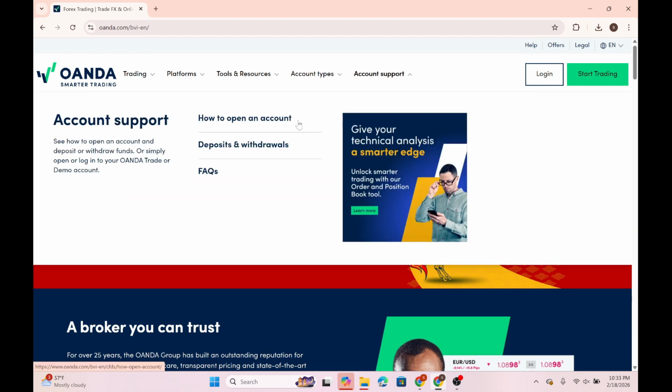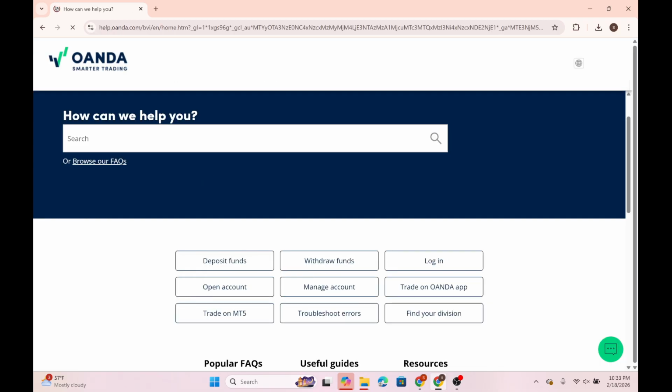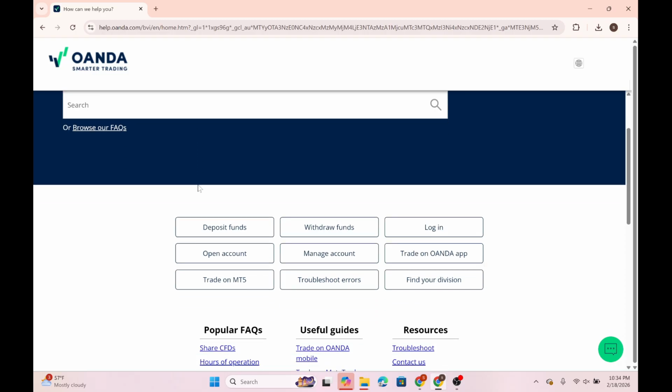You can select this, or you can open an account, deposit, withdrawal, or you can also go to this here. And under here you can also search for articles or browse articles over here. You can search your problem in the search bar, browse common topics like account issues, funding, trading platforms, verification, etc. And many common problems are already answered in there.